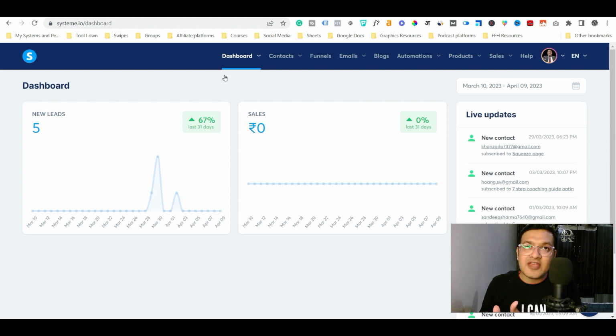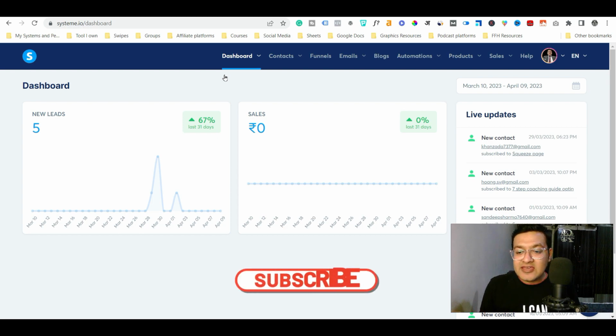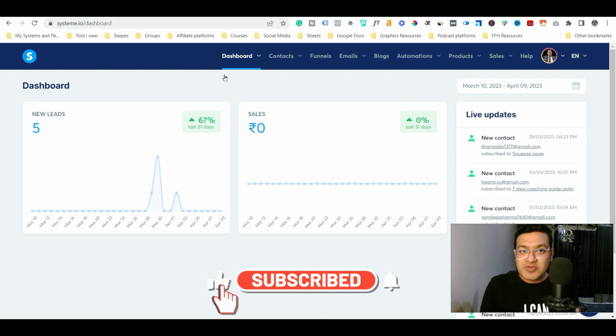So professional email ID is an email ID which you actually buy from a particular service. Or maybe if you have a website, you have a domain, you may create that email ID from that domain as well, or you can buy it from your domain provider. So basically that branded email ID is also another option that you can use inside system.io.